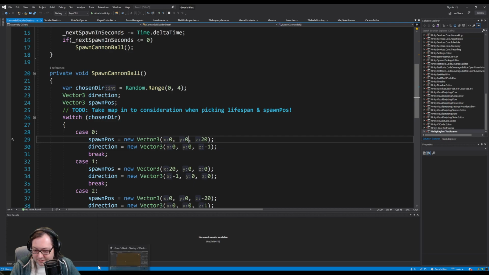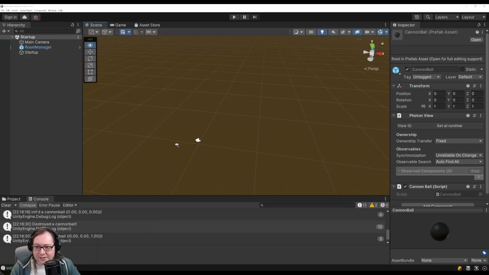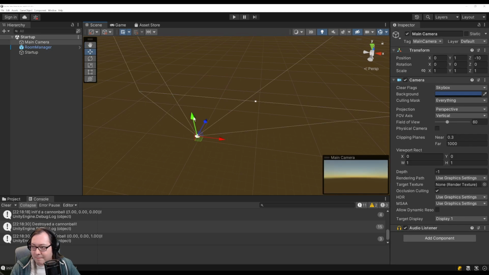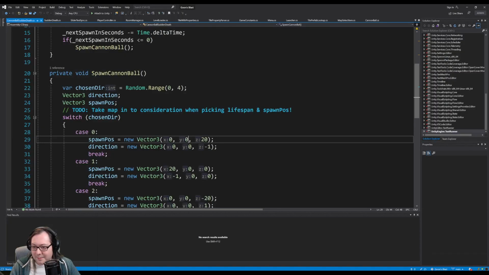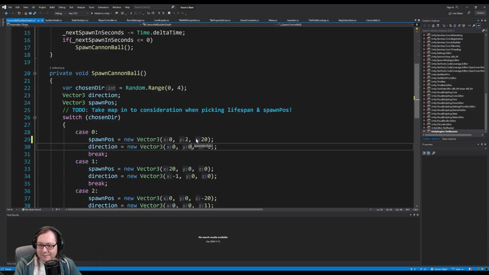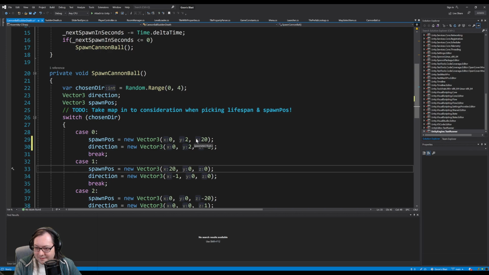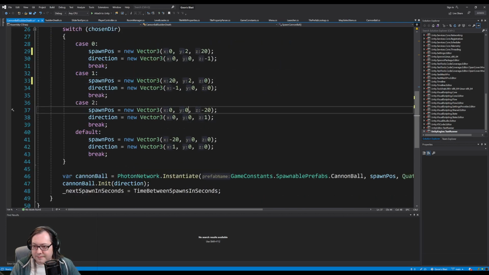I'm gonna double check real quick here. Okay, yup. Yep, indeed. Bigger Y is higher. Oh, no. Direction's always just straight up where it's at. Spawn them a little higher, and I think we're good.